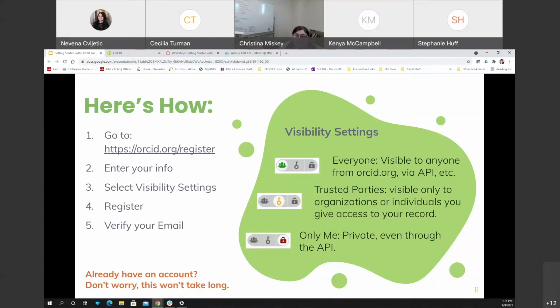Once you've selected your visibility settings, you can click register and you should get an email asking you to verify your email address. So I'll give everybody about a minute or so to do this. In the meantime, if you have any questions, please feel free to type them in the chat before we move on.